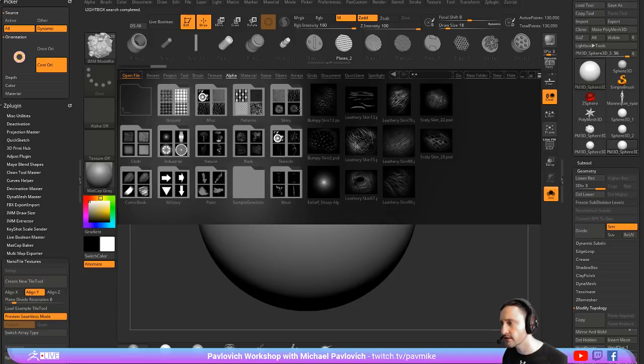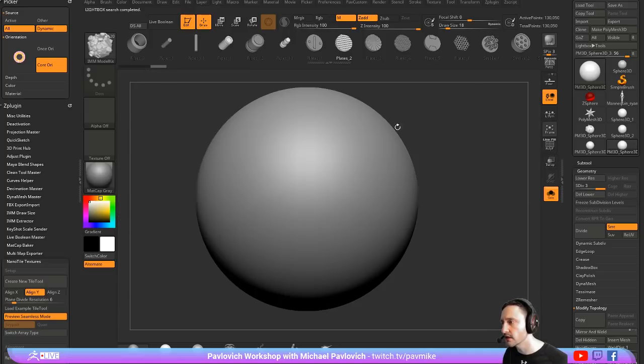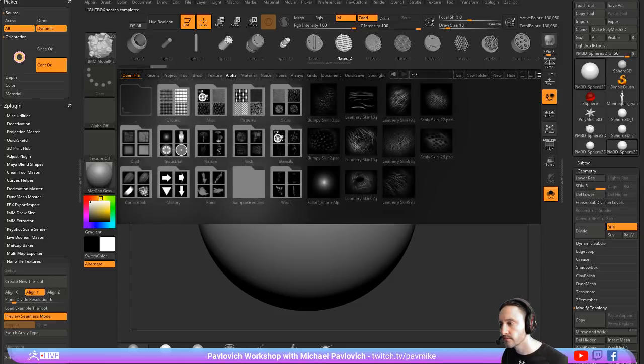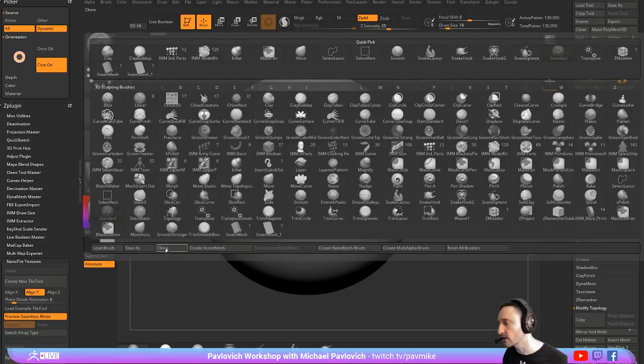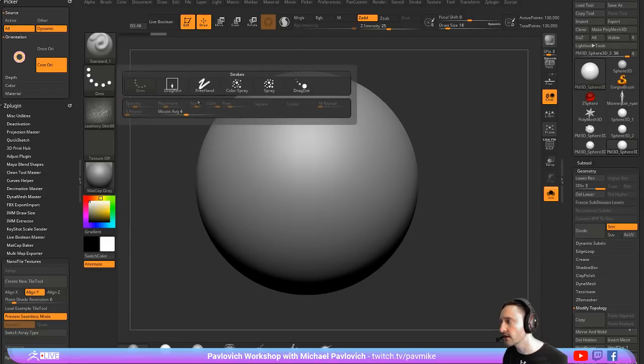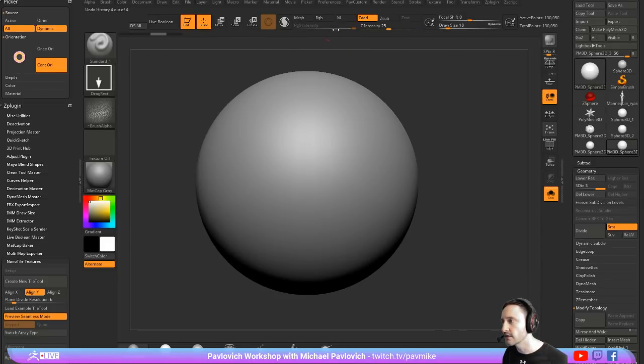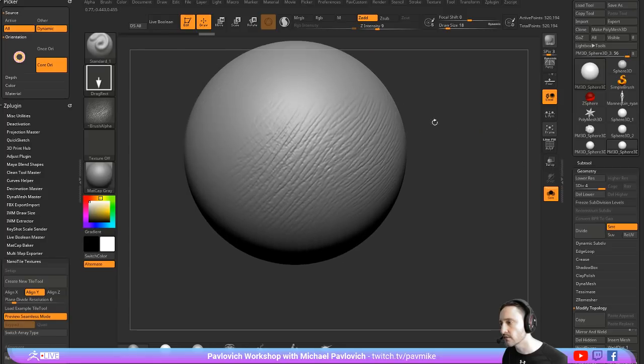In fact, yeah, if you have, here's leathery skin. Oops. Let's try that again. So here's leather. I'm going to go to my standard brush. We're going to clone this off, and we're going to grab that leather skin. We'll go to drag rect. You can use this. Let's drop our Z intensity down. Hold down Alt. So there's some detail stuff you can do.